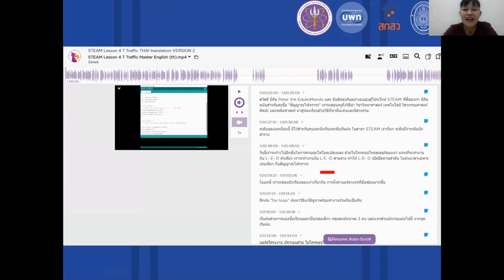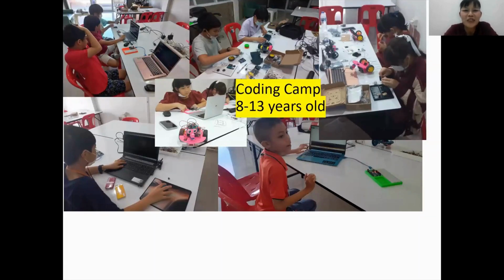And this one we have a coding camp, like Peter's lesson, a STEAM lesson, and we adapted and applied the lesson for kids, 8 to 13 years old. You see, they're so happy, and they work and have a project to work on, a robot. They do some coding, so they're happy, the parents are happy. So we think that is very meaningful learning.